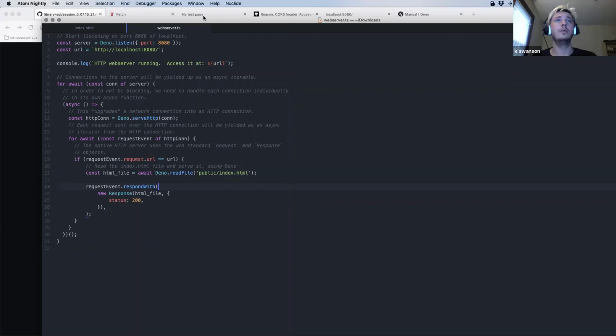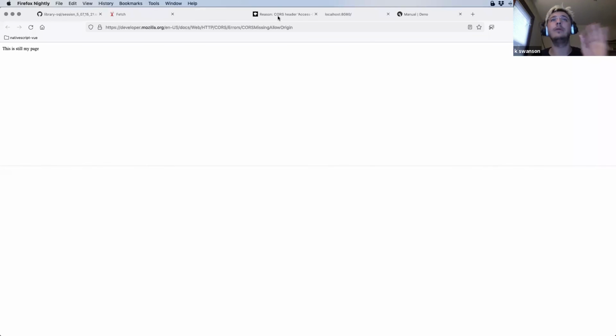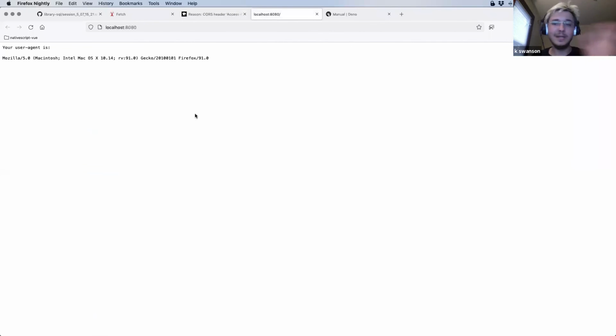Okay. We're going to go back here. We're going to close this because we don't want to view the page from downloads anymore. We want to view it from our server. And we're going to reload. This didn't change though. We're still getting the same information.